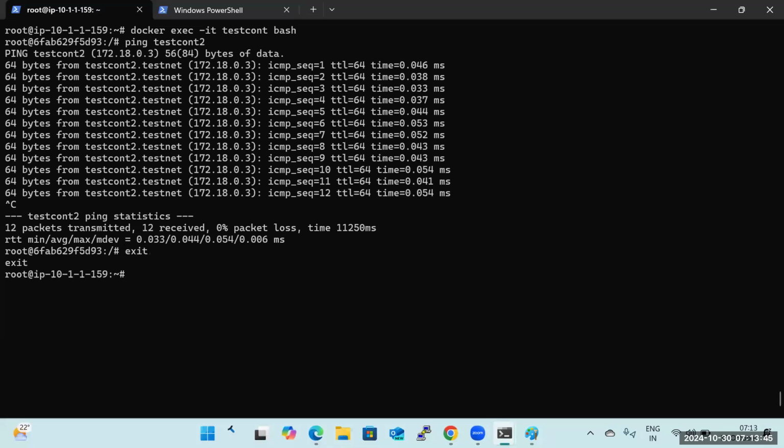So if you stop the container, docker stop test container 2, this is what you requested. Yeah, I have stopped it. Then what is your requirement? Restart and then check the ping. So after restarting, the IP address will get changed. No, that is not what happens. It will not change. Now it is not going to be changed.